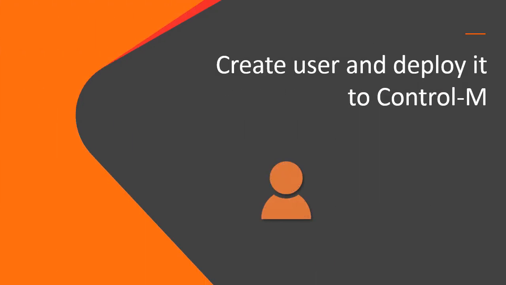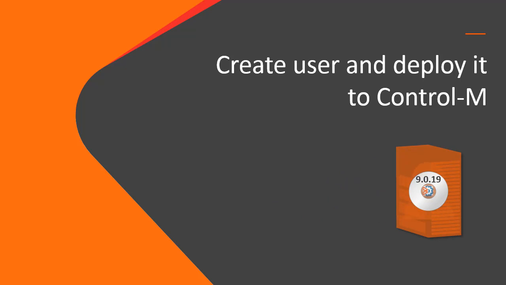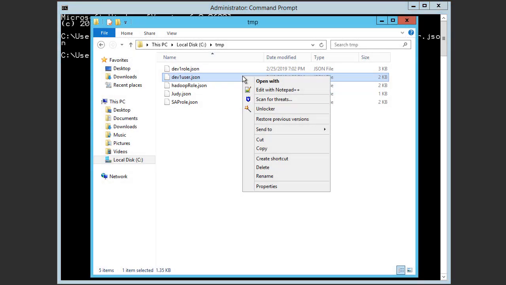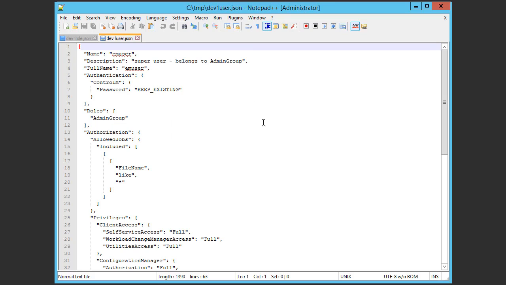First, we will create a new user and deploy it to Control-M. We'll get the JSON file for an existing user by entering the user get command and then copy the existing user to the temp directory. Now we'll open the JSON file for the existing user. Before we modify it to create the new user, let's take a quick look at what's in the JSON file.